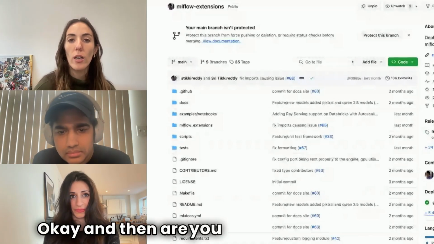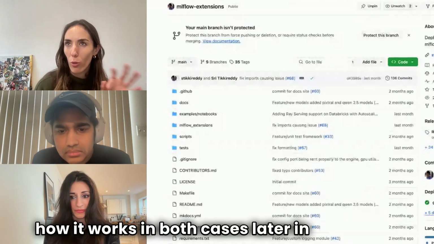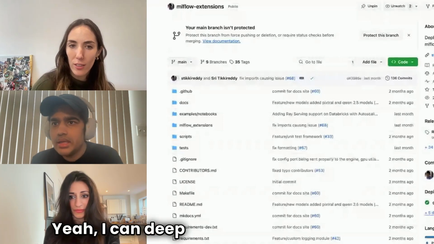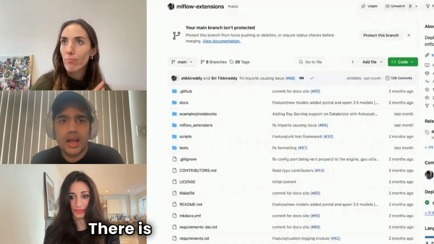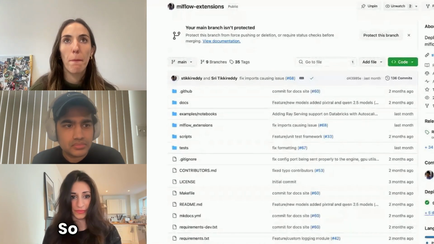Makes sense. Okay. And then are you going to deep dive into how it works in both cases later in the demo? Yeah, I can deep dive into that right now. Okay, amazing. There is an architecture diagram that walks through this.